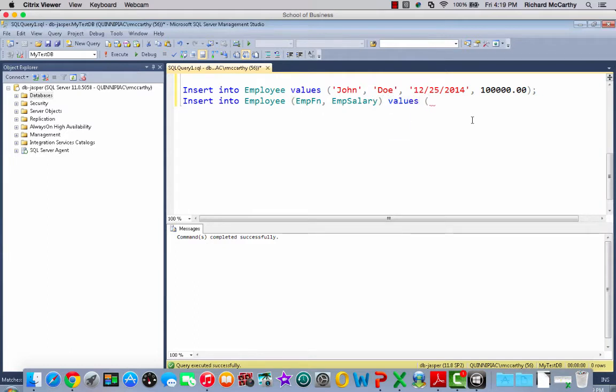This time in our list of data, we're aligning the values to the attributes we specified. So Jane will map to employee first name, and we'll give Jane a salary of $150,000 that aligns to her salary.